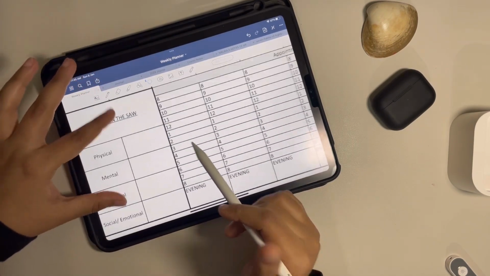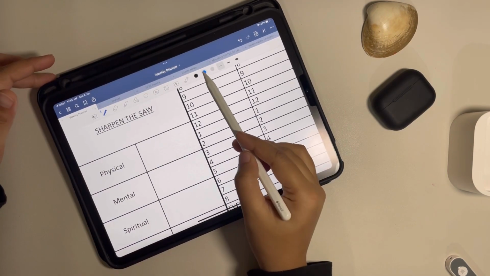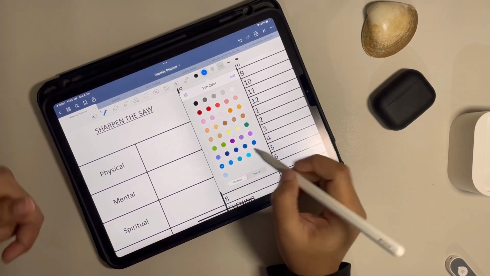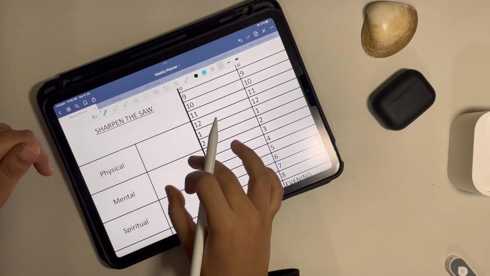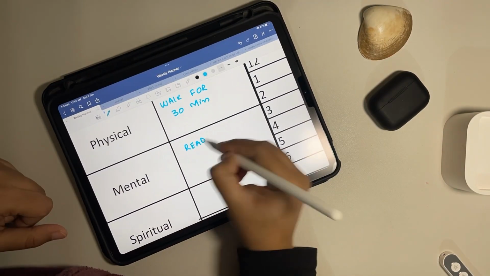Now we are going to write the sharpen the saw, like what activities I do, and I'm going to use a different color for that. I really like the blue shade, so I'm going to use the cyan color for now. Okay. For the physical, that's right.